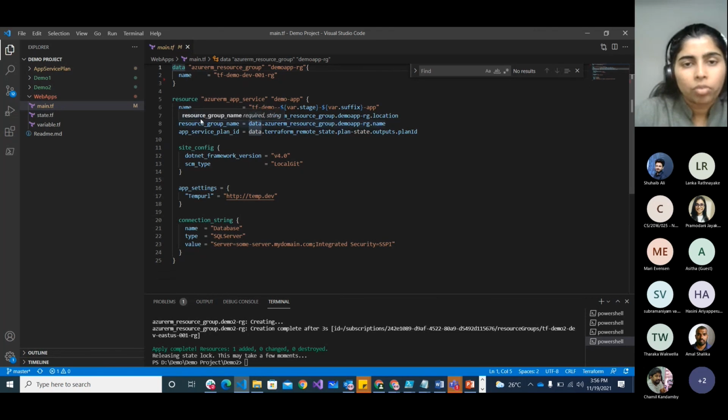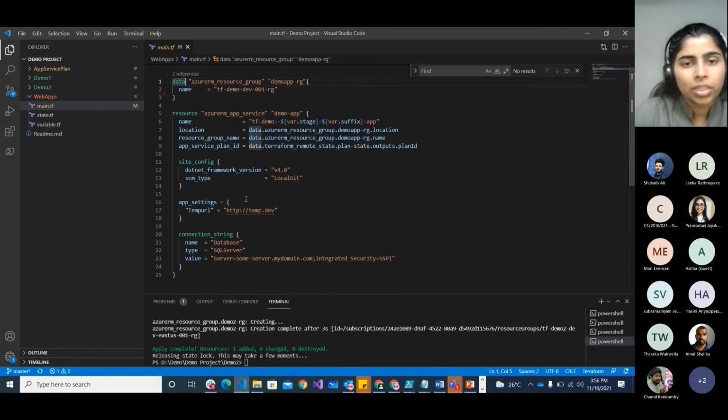You can see, in this app service plan block, how we refer to these data blocks. So it starts with data, and then the resource type, the name and location. Like, we need to get the location of this resource group. We simply give the location, and similarly we can get the name of the resource group. The specialty is we need to start this with data, and we need to start this with data.